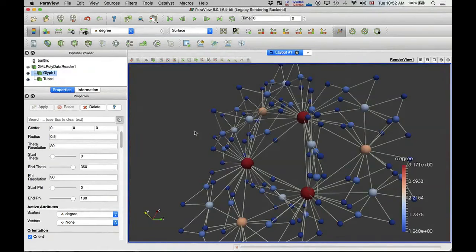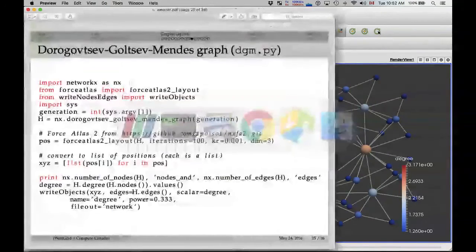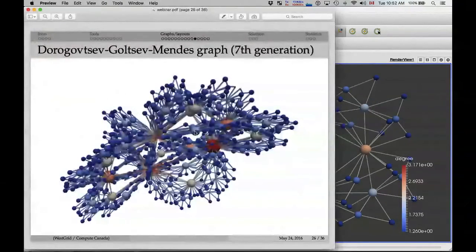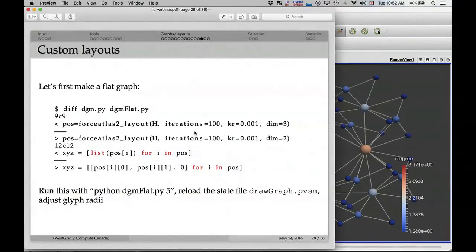So I will run another script that generates a flat graph instead of a three-dimensional graph. It generates a very similar graph, but only in 2D. So I'll apply a two-dimensional layout to it. It's going to be exactly the same Force Atlas 2 layout, but we're asking it now to do it not in 3D, but in 2D. So the third dimension is going to be 0. We're going to generate a flat graph. Let's just see how it works.